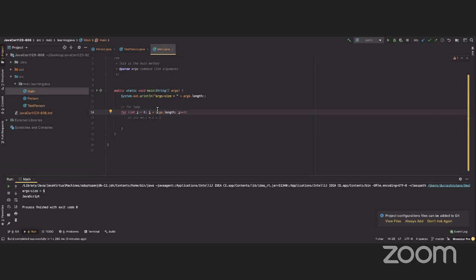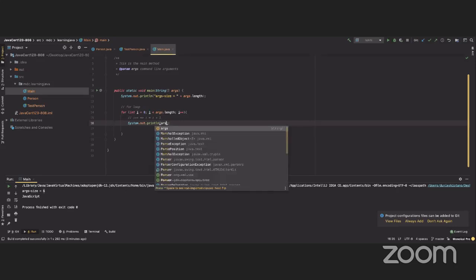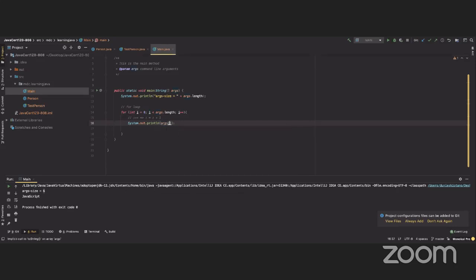Don't forget that the array is 0 based, okay? So right now, I'm going to print, I'm gonna say sysout, and I'm going to say args[i], okay? Remember the i is gonna be 0, 1, 2, 3, 4, 5, right? So we're gonna print every element of the array by just incrementing the index. Don't forget that, remember the array was like this.